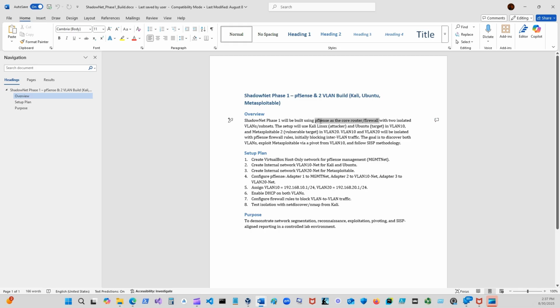Okay, I agree with that. That's what I want to do. With 2 isolated VLANs/subnets. Okay, the setup will use Kali Linux, the attacker, and that's what I want to do, and Ubuntu, the target, in VLAN 10. So we're setting this Ubuntu up. We're going to have to configure that next, in a couple videos later on, into VLAN 10. Okay, and Metasploitable 2, vulnerable target. So I guess it's going to be a target.